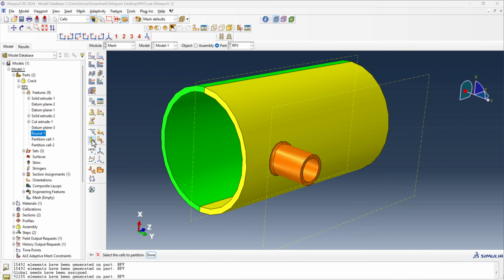Now for another time, we can left click and hold, and we can select partition cell extend face, and we select this one right now and done.